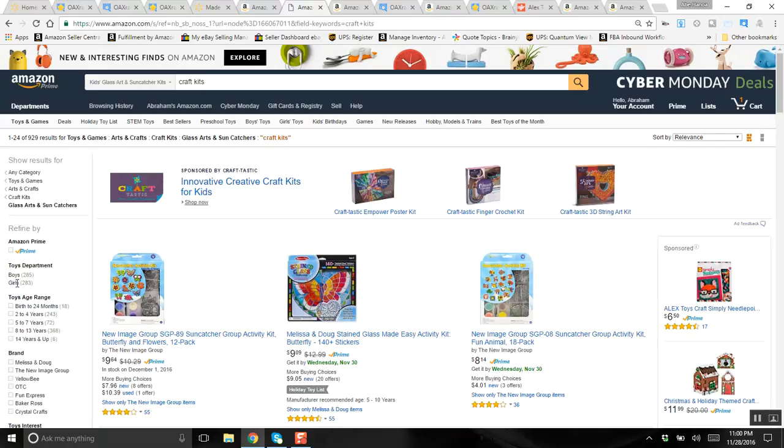Okay. And now I'll go down and do glass. All right, it's already on glass catchers. Great. So now what I'll do here is I'll use another tool called Storefront Stalker Pro. And it's this Chrome extension here, Storefront Stalker Pro.